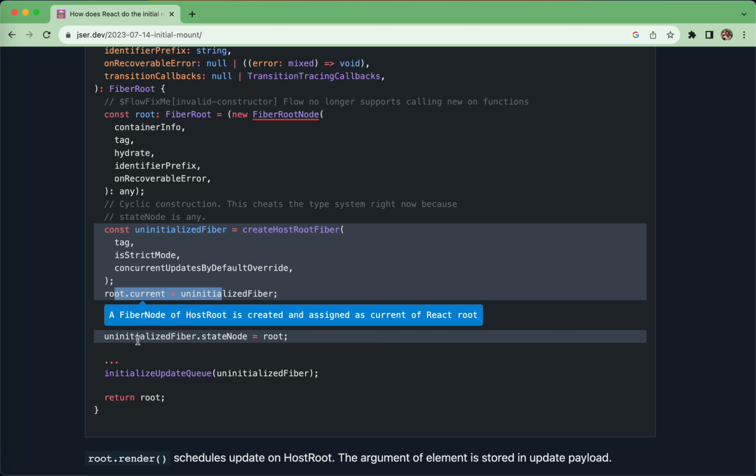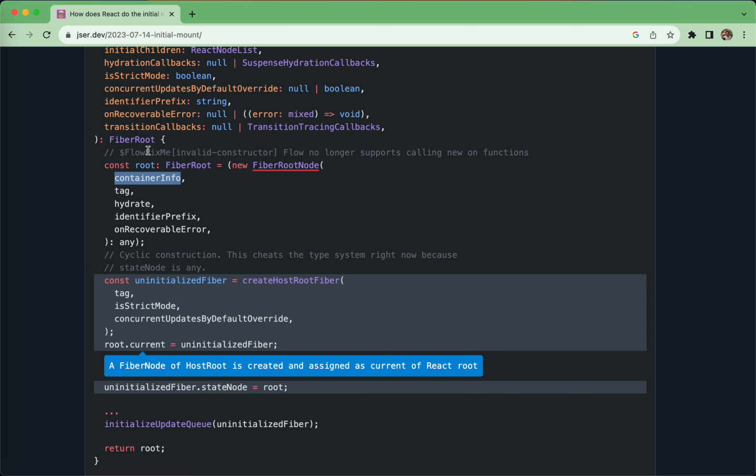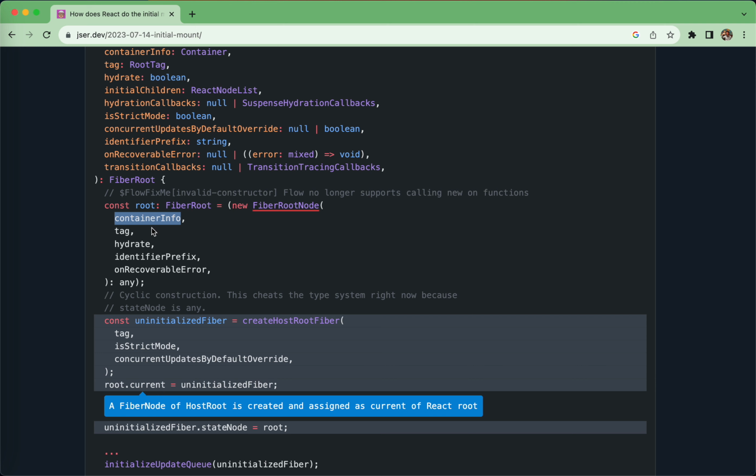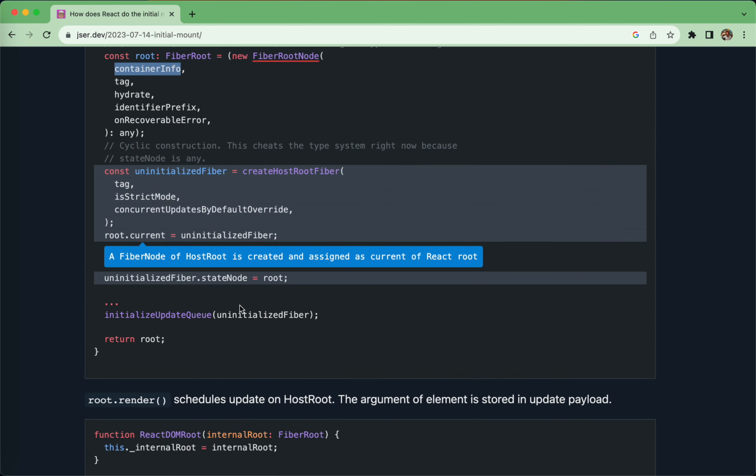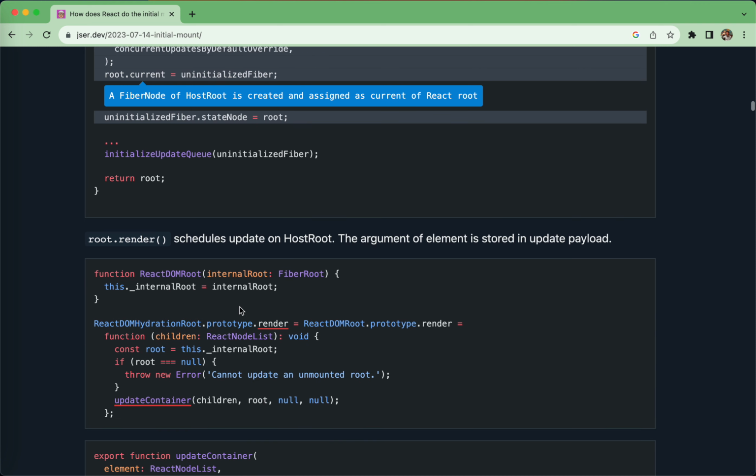The host root can also access the fiber root node by the state node, to get the container info, where the container is, because we pass the DOM node as a container, right? So this is the initial state, and then we will call render, right?